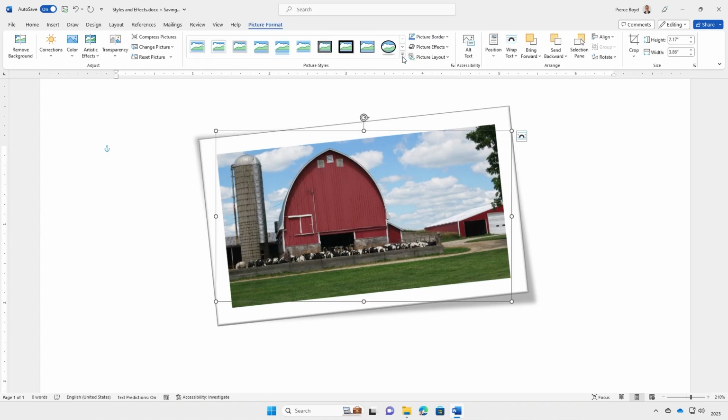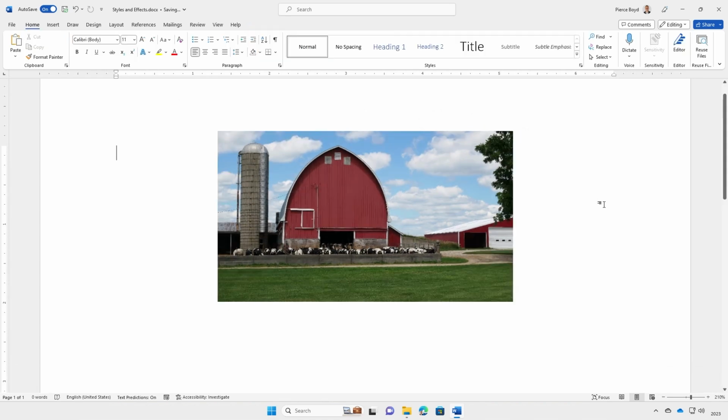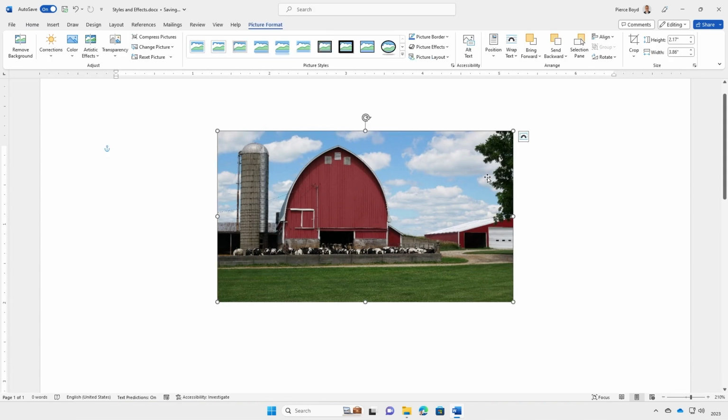Now, when we look at the different styles, we don't see anything that looks like the original picture. There's no way to go back to what we had originally. Well, don't panic. Over here in the Adjust section, we have a button, Reset Picture. And if you click there, it'll go right back to where we started.